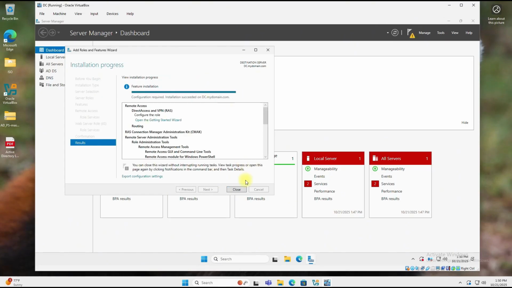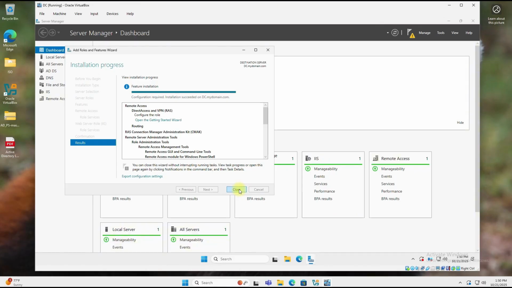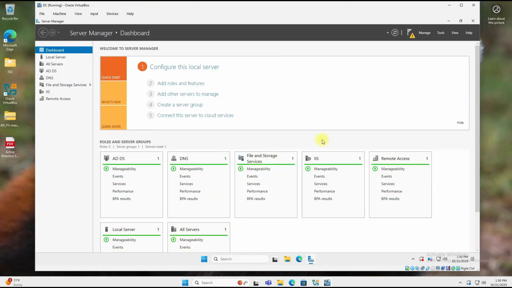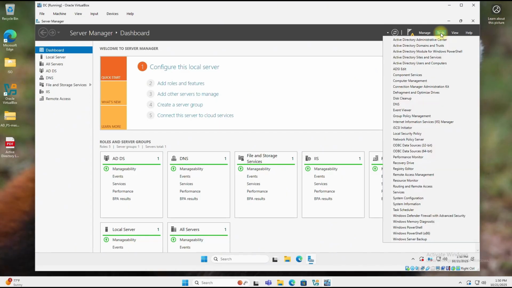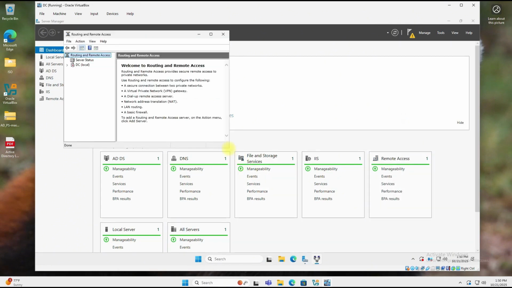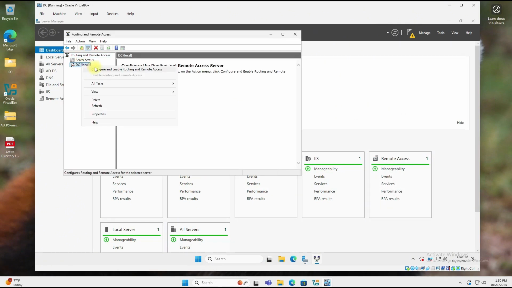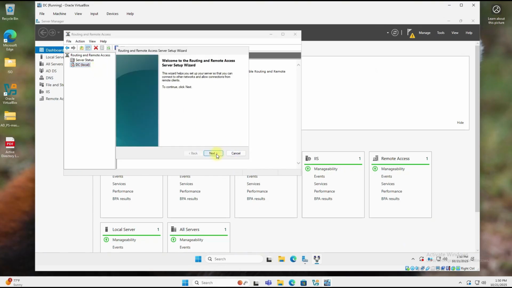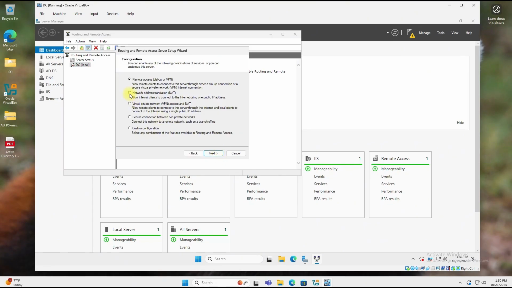Now that that role is downloaded, we need to enable NAT and routing services. This is going to let our clients on the internal network communicate with the outside world using the domain's IP address. Let's go down to Tools, and we will click Routing and Remote Access. Let's right-click that, and we will configure and enable routing. Click Next. We're going to click this one. This will allow internal clients to connect to the internet using our domain controller. Next.